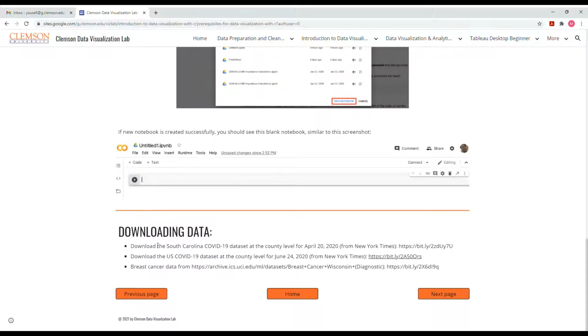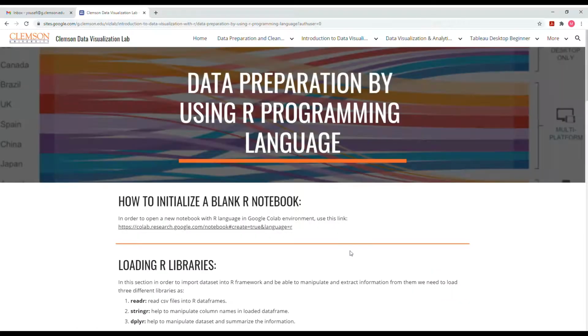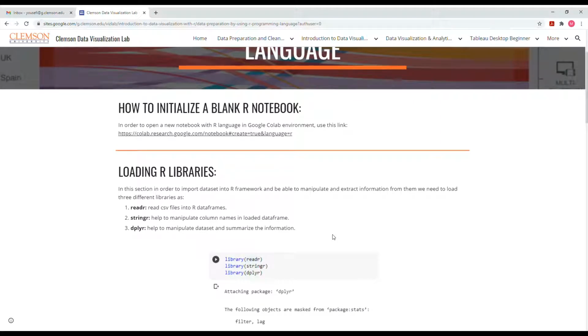Now, downloading the data. Download the South Carolina COVID-19 dataset at the county level for April 20, 2020 from the New York Times source. Download the US COVID-19 dataset at the county level for June 24, 2020, again from the New York Times. Breast cancer data from the University of Wisconsin, which is shared here. And these are all the free datasets that you need to use for the visualization. How to initialize a blank R notebook. In order to open a notebook with R in the Google Colab environment, use this link.